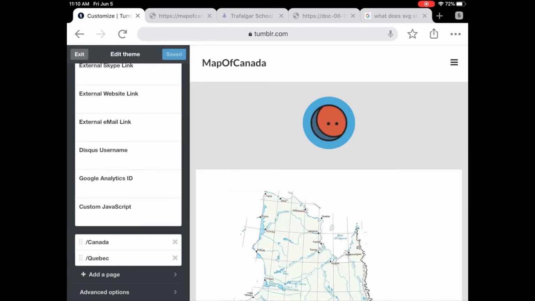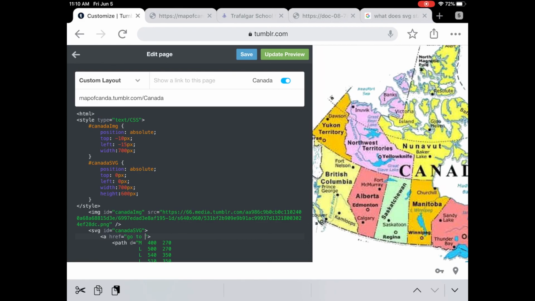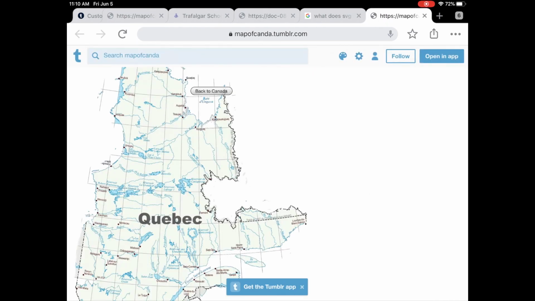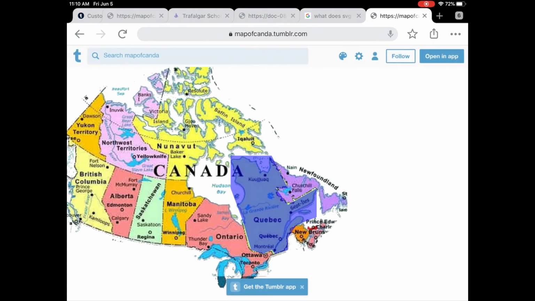We're going to go from the Canada page to the Quebec page. Where it says go to Quebec, we're just going to put in the address for Quebec. Update preview, save. Now if I click on Quebec, it brings me to Quebec. And if I click back to Canada, it brings me back to Canada.